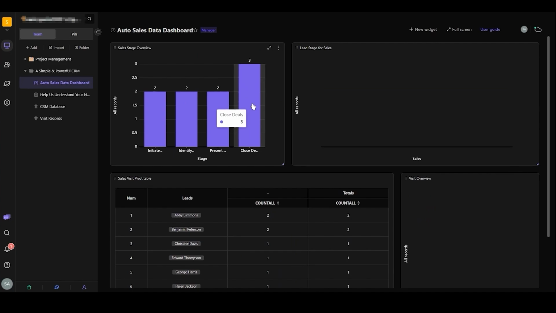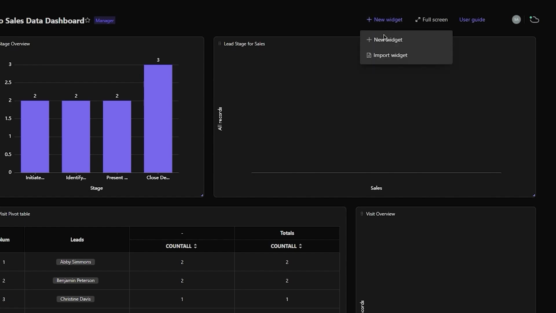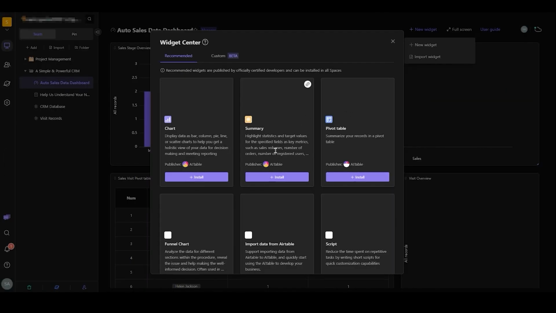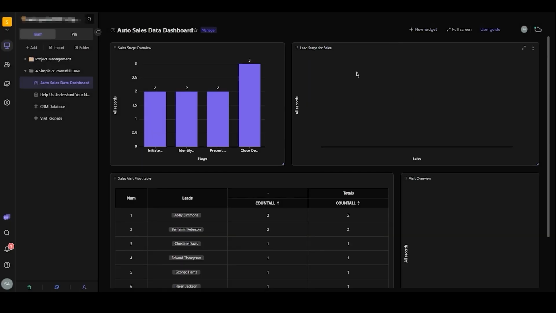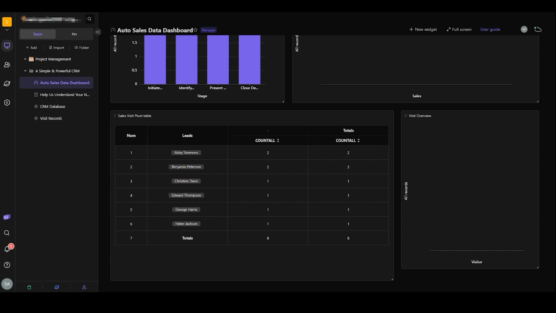So you can clearly see no code, simply drag and drop, and your data can be visualized. Pretty incredible, right? And you can actually add new widgets into your dashboard. So let's say I want a summary, pivot table, script, funnel chart, whatever I want can be added in this section. So pretty great and pretty incredible stuff.